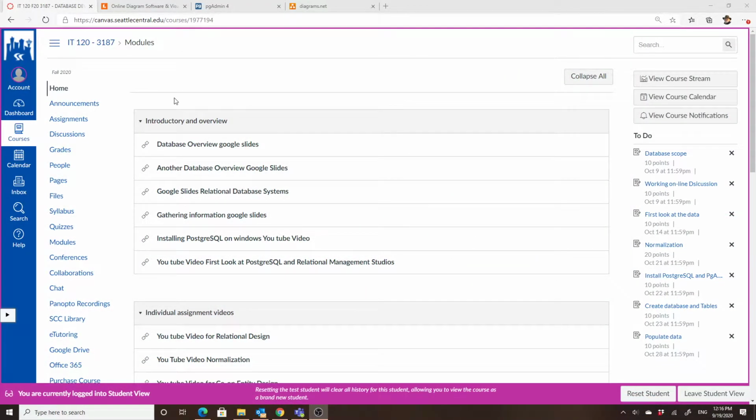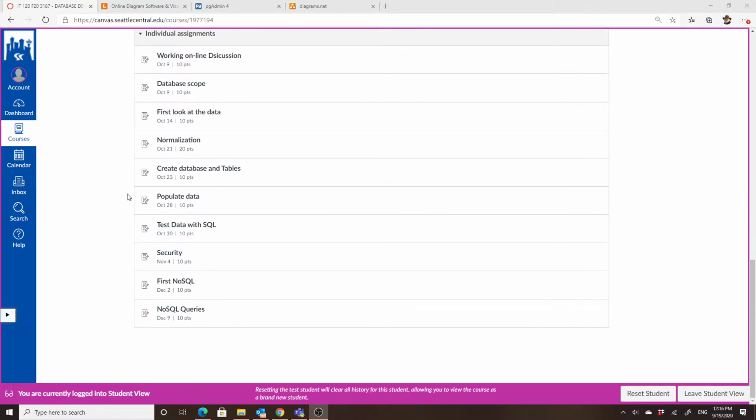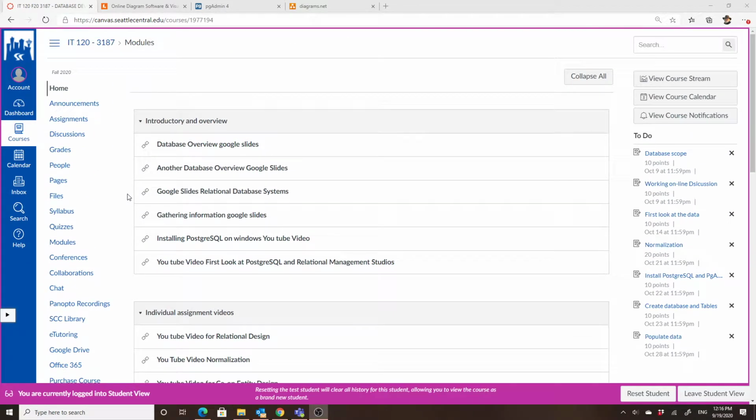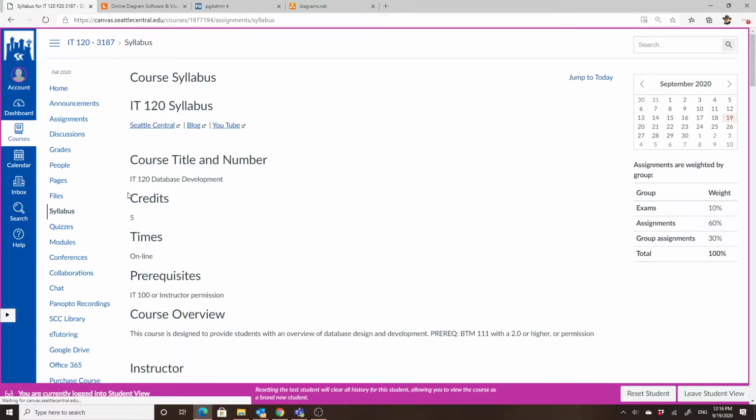All right, so when you first go into Canvas, you should see these modules. I want to go through them real quickly, and then I'll talk about the syllabus and the assignments. Actually, let's do the syllabus first. There is a blog here, although I haven't been using it much, and there are YouTube videos. They are also linked in the modules.